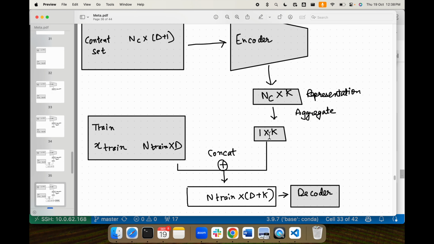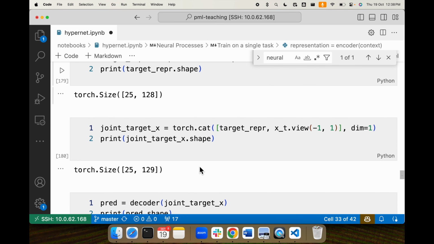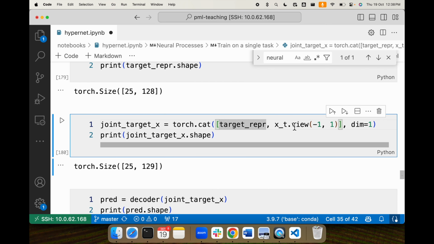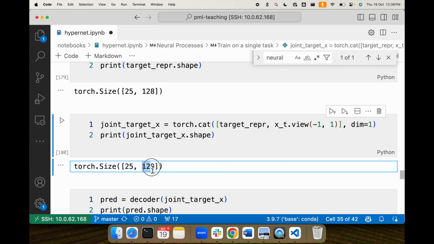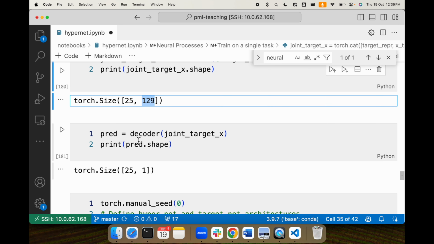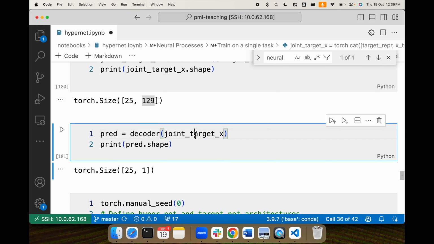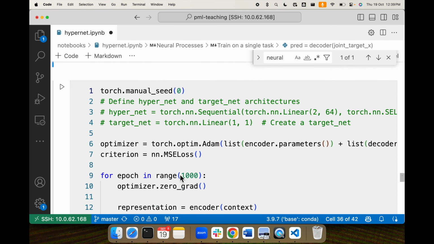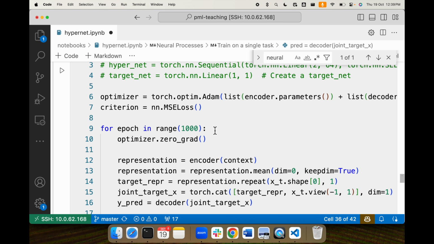So this is 1 cross K and this is n cross D. I want to basically get n cross D plus K. I won't be having only 1 cross D plus K, so therefore I repeat this vector n times. I get n cross K and n cross D, concatenate them, get n cross D plus K. Join target X equal to concatenation of target representation and the input X. You will get 25 comma 129. 25 is n, 129 is the representation, 128 plus 1. I pass the joint input to the decoder to get a prediction of shape n comma 1. So at least the shapes are matching up, and then this is the optimization loop.